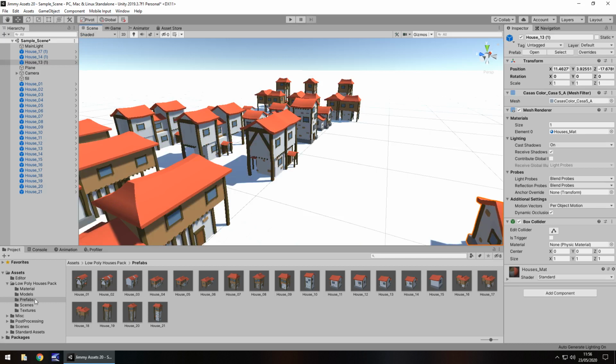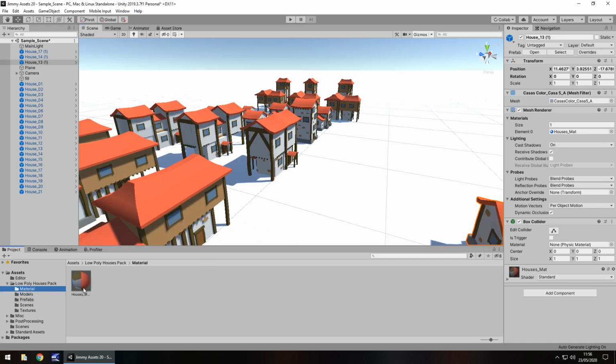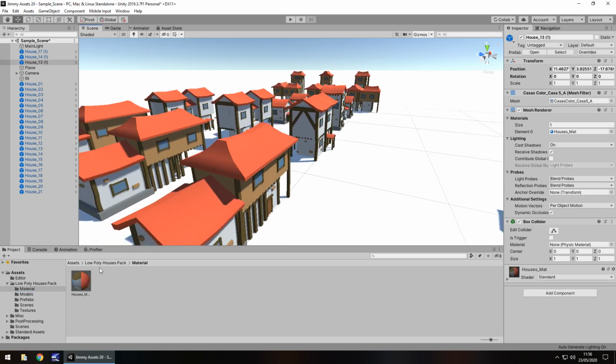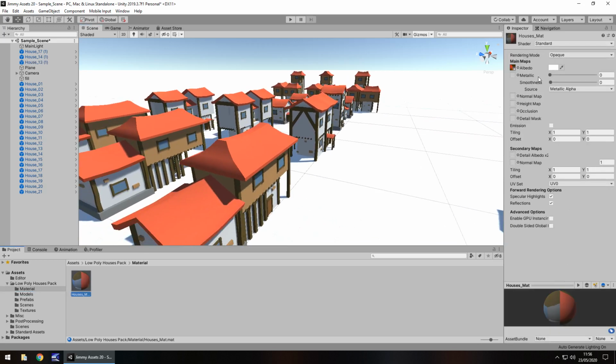How customizable is it? Well, if we go to the material, we can see that it is one single material for everything. So that does indeed mean that if we change anything in this material, let's say we just want to change this house, it would change every single house. So what you would have to do is apply your own material to each individual building if you wanted to.